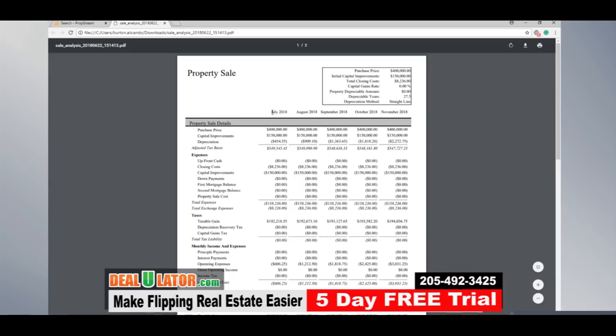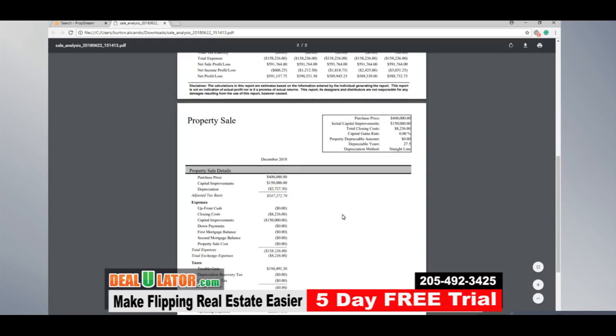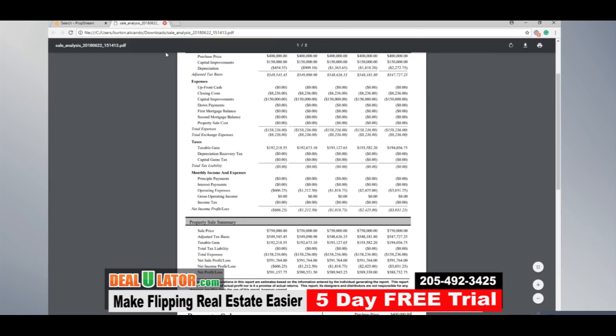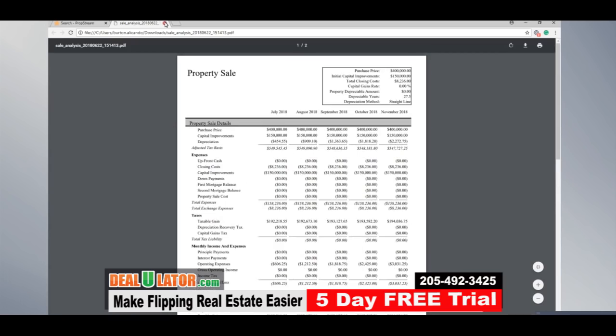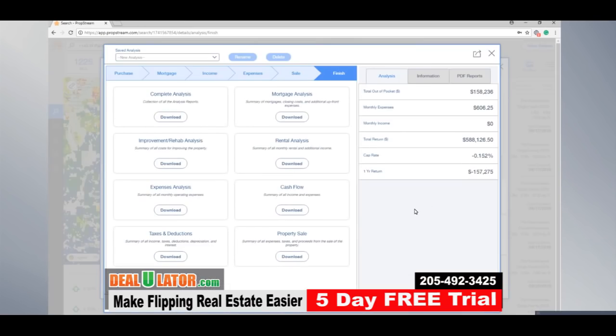So being that today is June, we have July, August, September, October, November, and December. Again, a great report to show people how much will be coming out of pocket from now until the property has sold. Let me just go back to the finish screen before this one, before you hit the download right here.